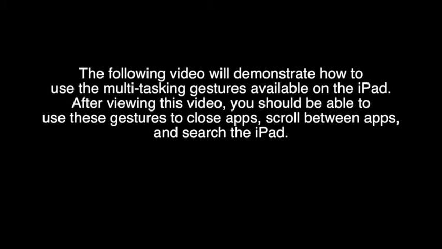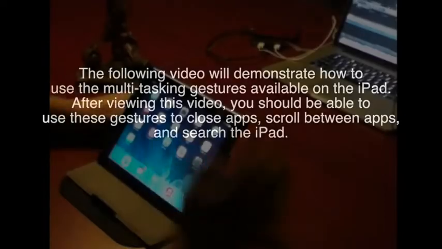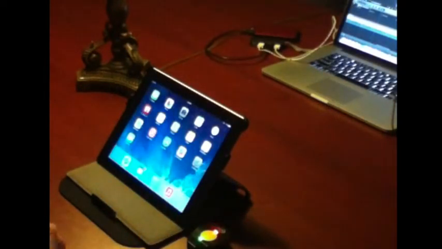The following video will demonstrate how to use the multitasking gestures available on the iPad. After viewing this video, you should be able to use these gestures to close apps, scroll between apps, and search the iPad.